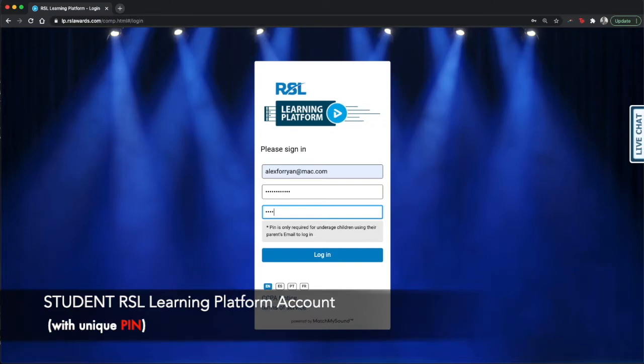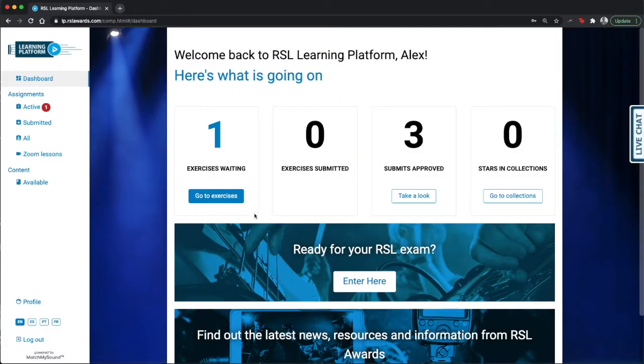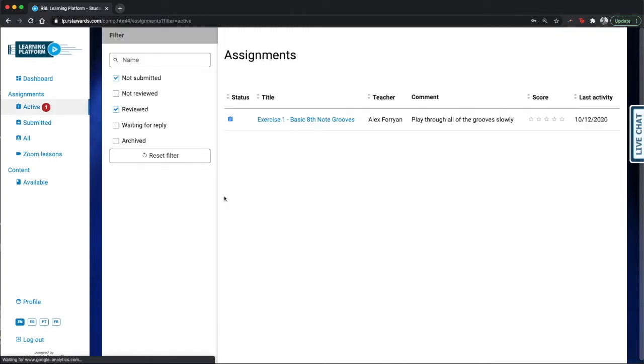Now here you can see again that I'm logging into the learning platform as the student Alex Demo 1, remembering to use my unique PIN in addition to the email and password. And you can see that on the dashboard I now have one exercise waiting for me. Clicking the blue button to go to the exercise, you can see under assignments I have a brand new exercise assigned by my teacher waiting to be worked on, with the instructional comments alongside it.